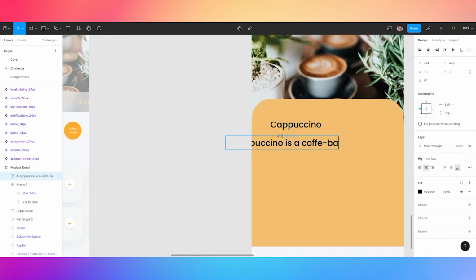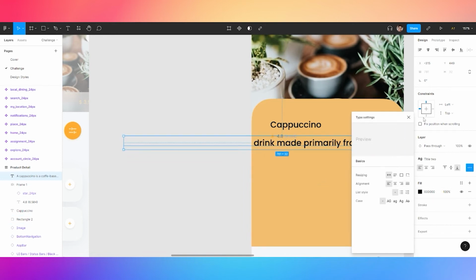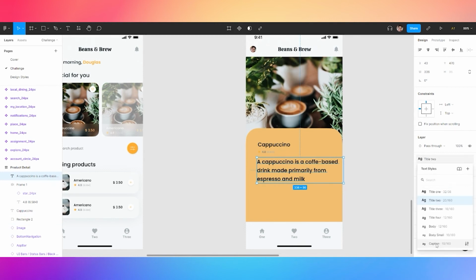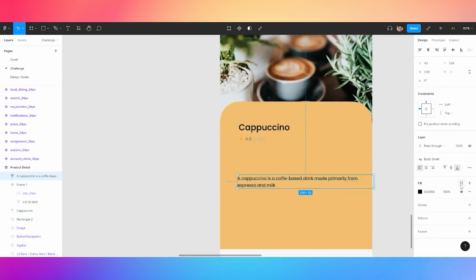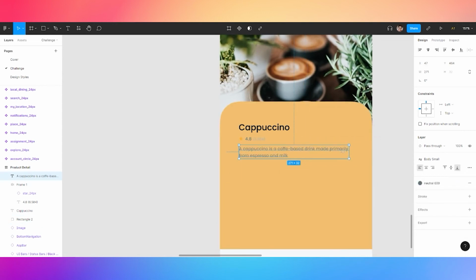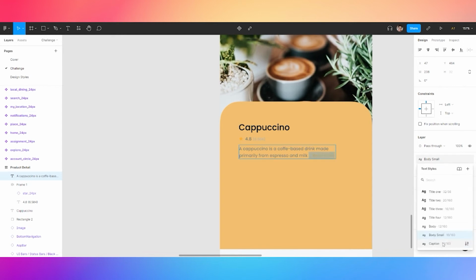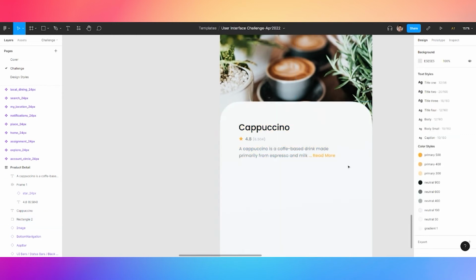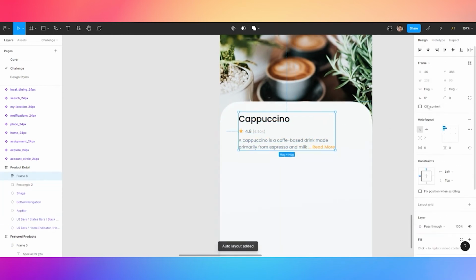So, it's a coffee-based drink, espresso and milk, and I think it fits. I want to add more content, but I don't have space, so I will add a read more button. Let me just fix it here. Okay, so read more, and when users click, it will expand some additional information about the product, right? Let me group this.